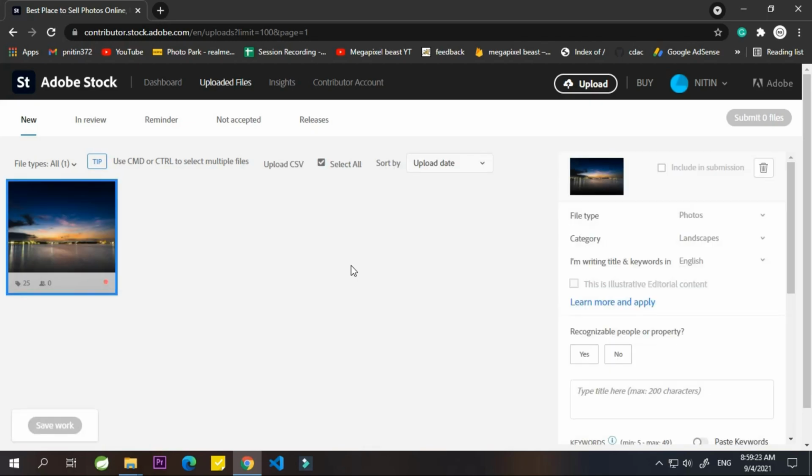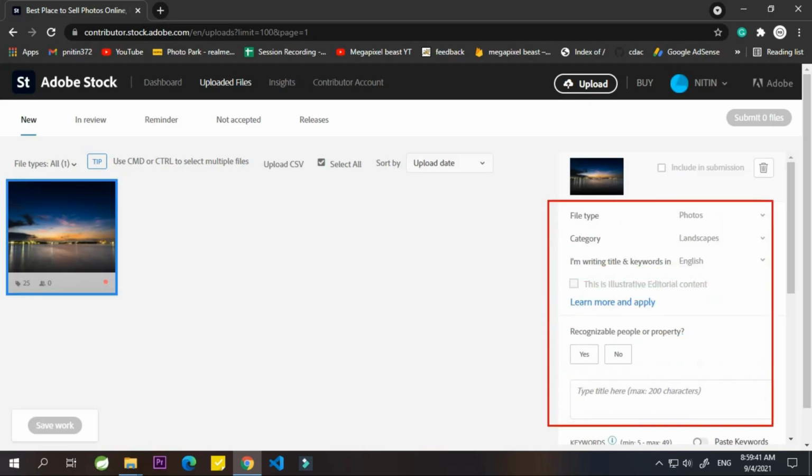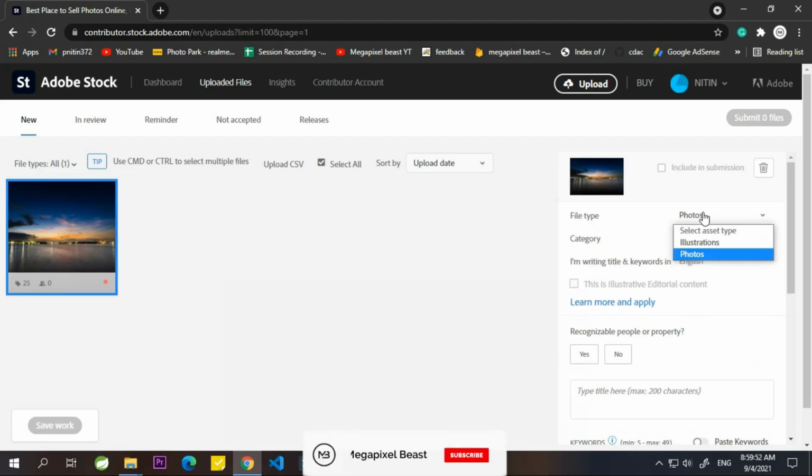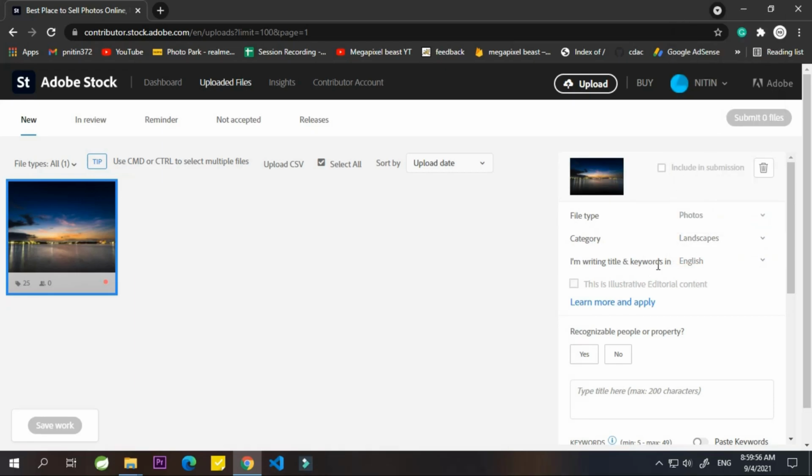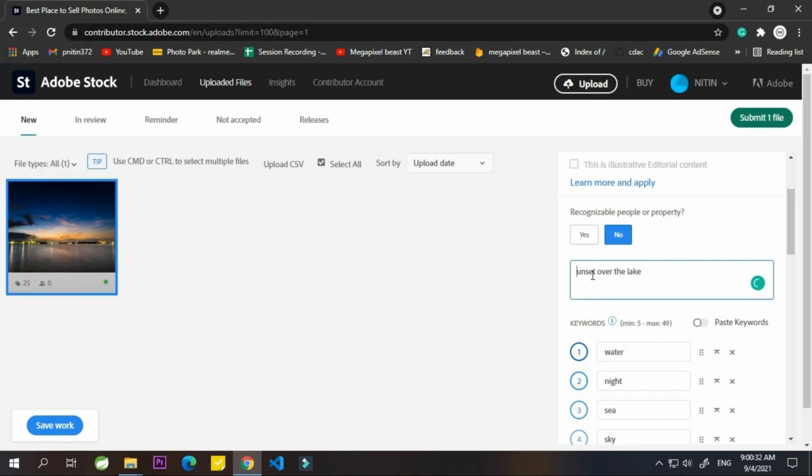Now you have to fill in some details regarding this photo, like file type, category, types, keywords, and the majority of options are automatically filled by the website. I am selecting options with respect to my image because my image is considered a landscape. The website already added some keywords to my photo so that it will be easy to find my photo on the website.